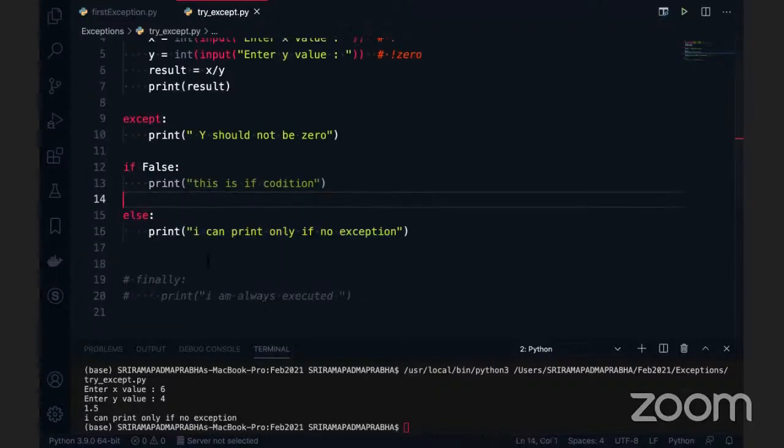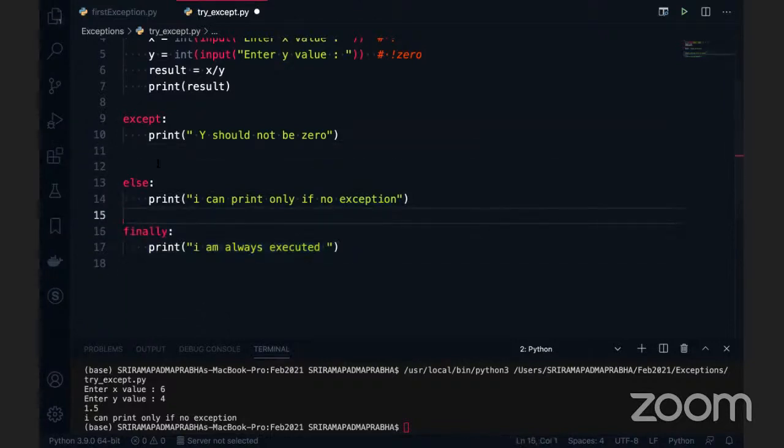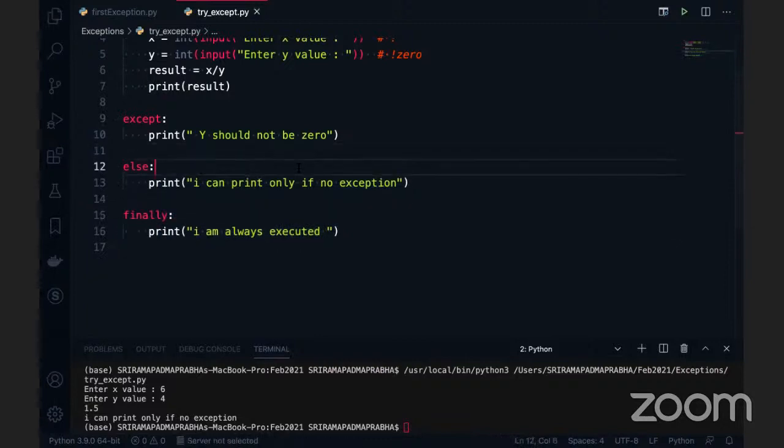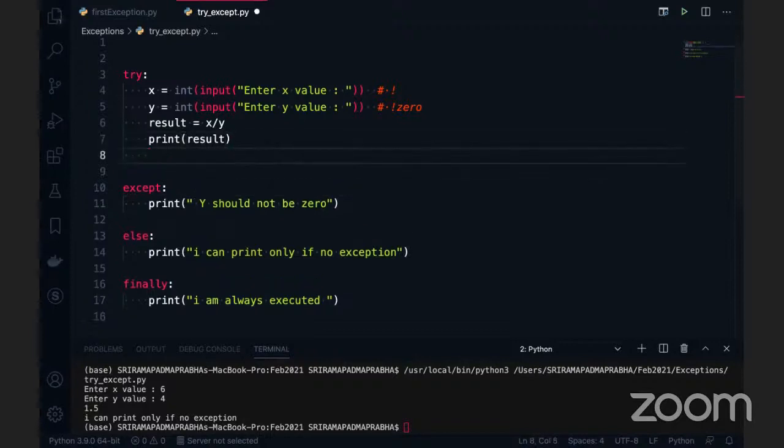Moving on, I'm just removing this if condition for understanding. Now going to this finally. This is a complete code: try, except, else, and finally. Any questions here? Can I write try inside the try? Yes, you can write. Who said we should not write it here?